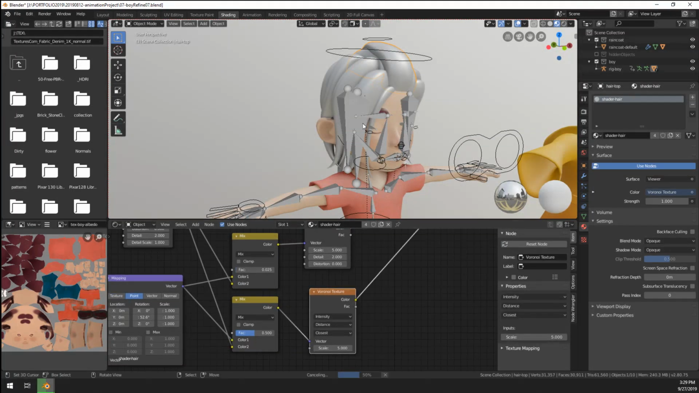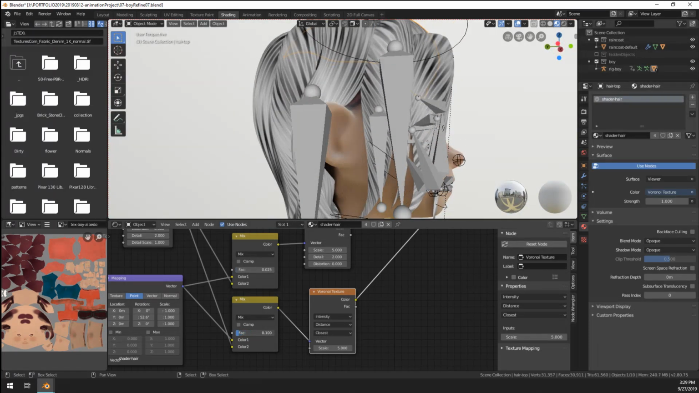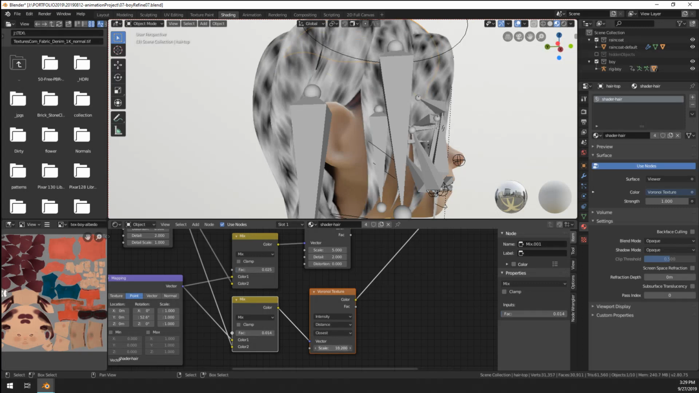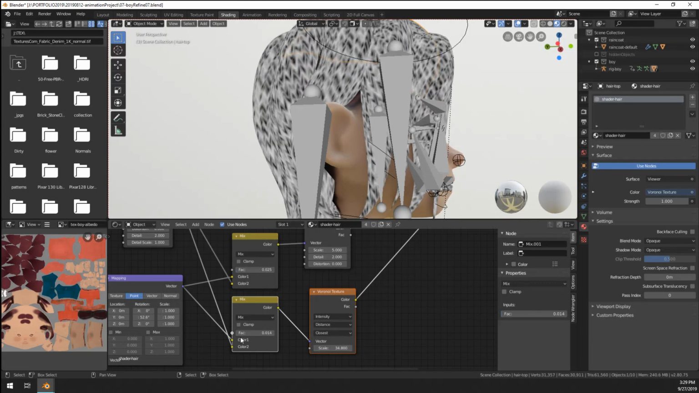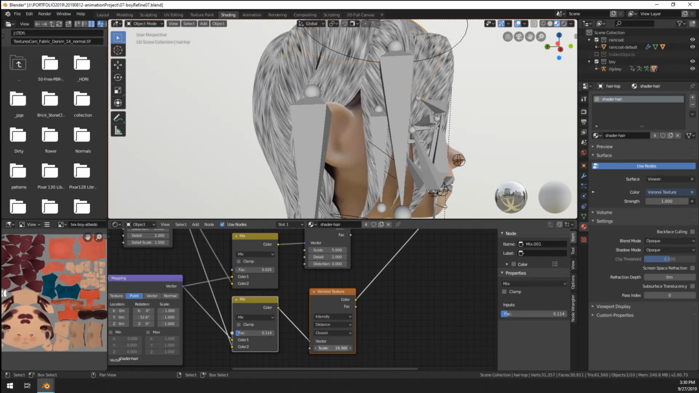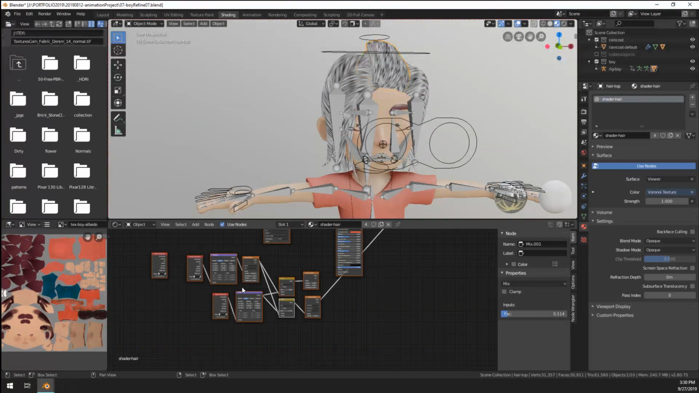And then for the Voronoi, I want to kind of do the same here. A bit like this, but we want to increase the scale of the Voronoi here, a little bit down. I kind of want to create some streaks here. All right.